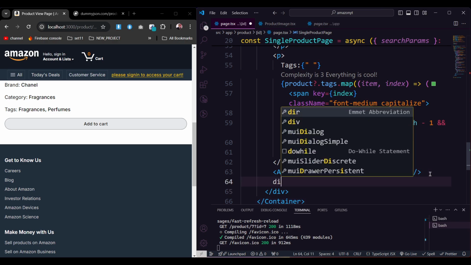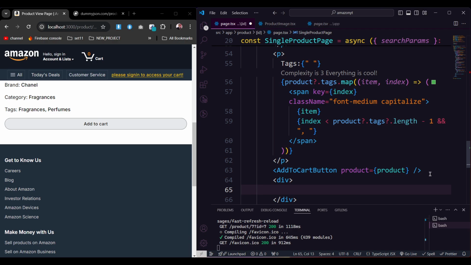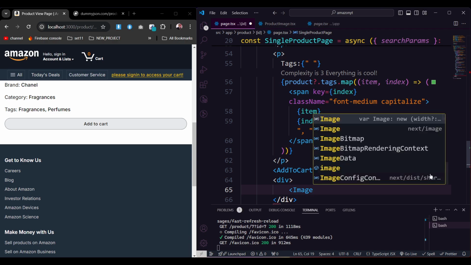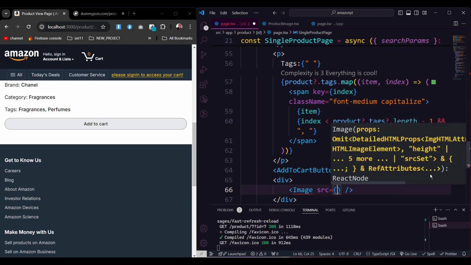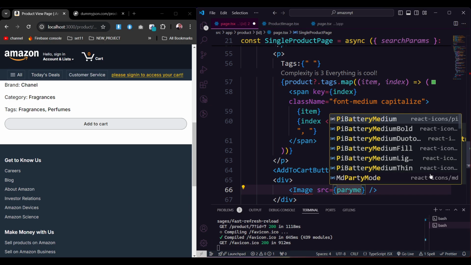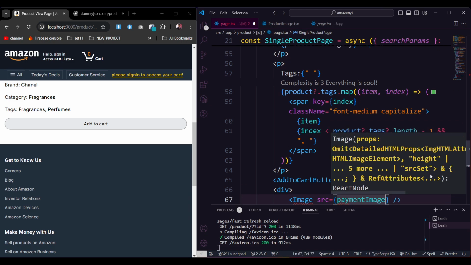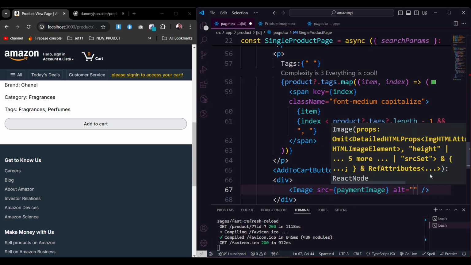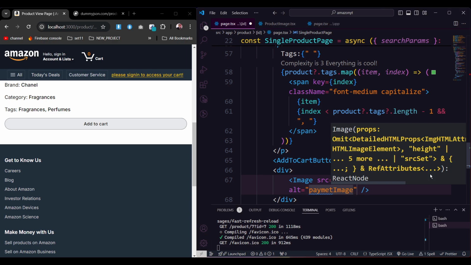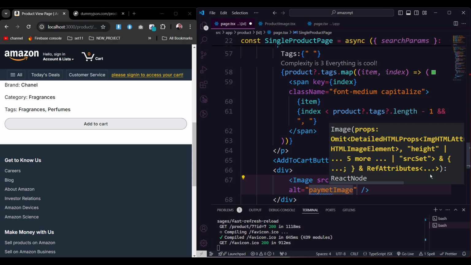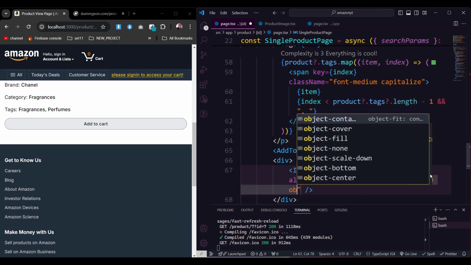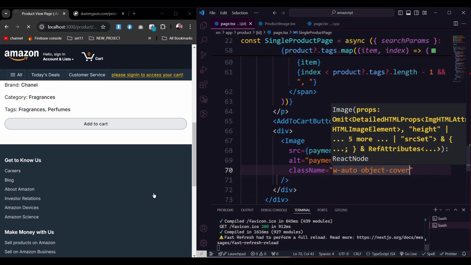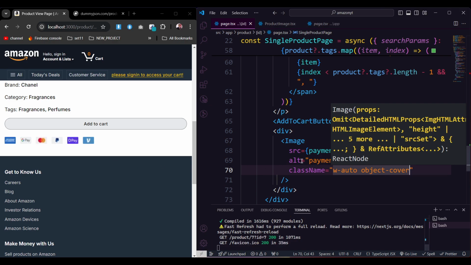So after having that button, I'm going to take a div here. On that div, I'm going to get one image, a payment image. The source should be for that payment, sorry, it will be a payment image, and also the alt tag should be payment image. Oops, it will be payment. And for this one, just grab a class name, which should be auto, so the width is auto, and object should be cover, and hit save. So you should be able to see one particular image here. As you see, that's the image we are looking for.